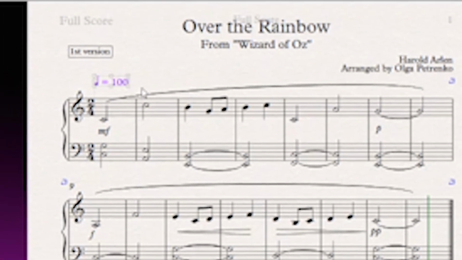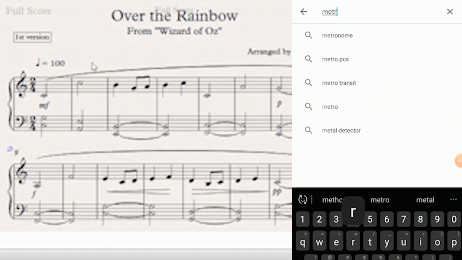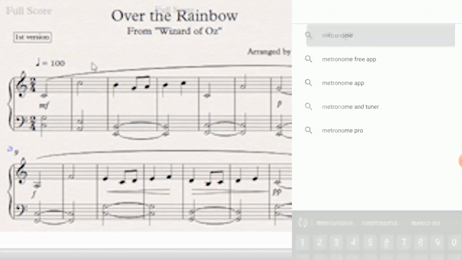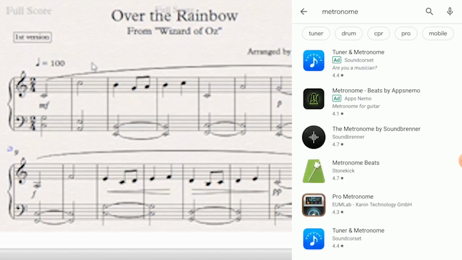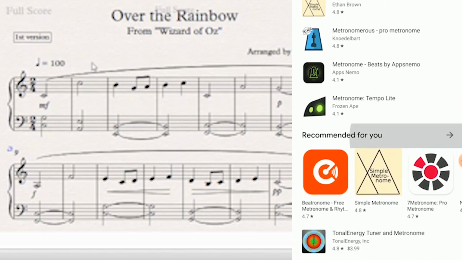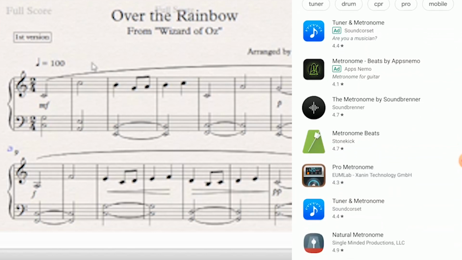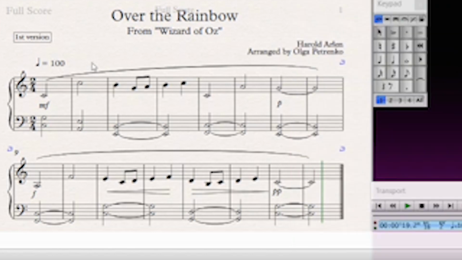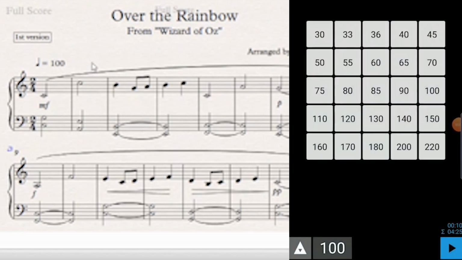This is what you do, and I'm going to show it to you on my phone. If you don't yet have an app, download a metronome. There are tons of them and the interface might be slightly different, so if you don't like the one you downloaded, delete it and get a different one. This is how my metronome looks. I go there, enter 100 beats per minute, click play, and it ticks. This is going to be the tempo that this song is supposed to be played at.